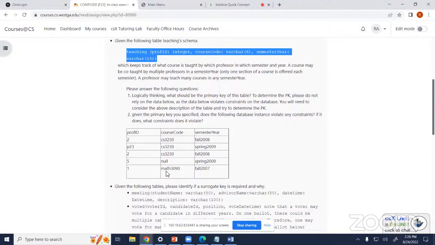Now, isn't there something else wrong, Tyler? Row 1? So using all of them as primary key does violate that. Rows 1 and 3 are equal. Same data, it's duplicated, right? Professor 2 teaching CS 3230 in fall 2008 is duplicated here. That's the problem. There's another problem here.